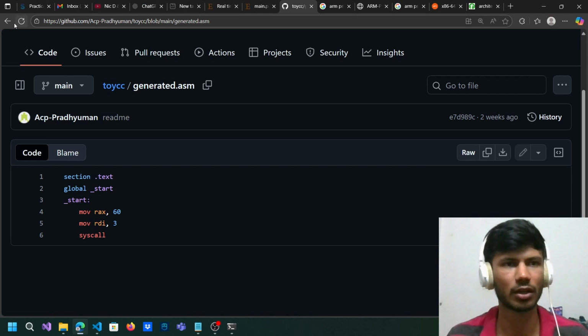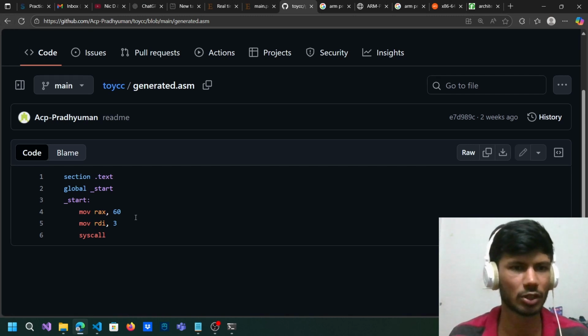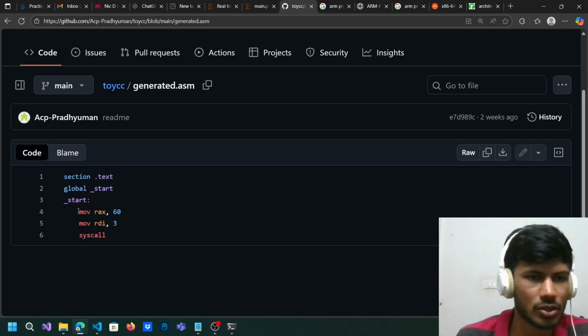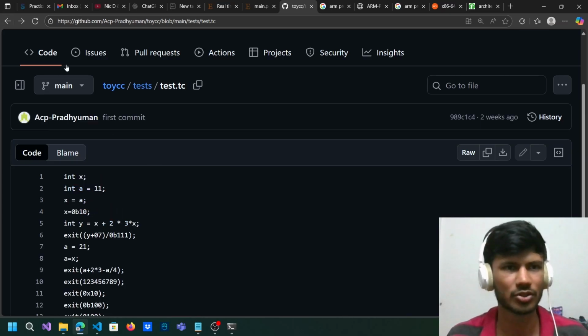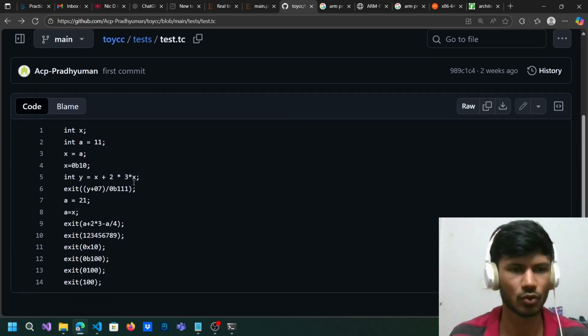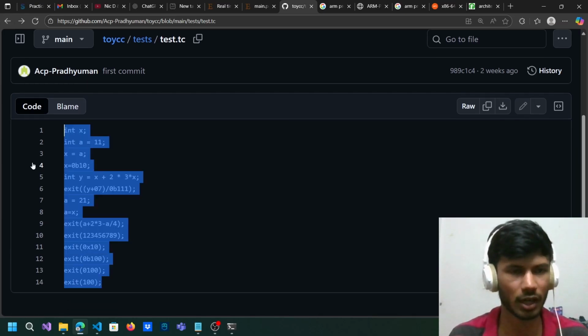So syntax, how do I create it? Firstly, what is syntax? Say in assembly this is the syntax, right? This move should be followed by a register and a register or constant value. So let's not go by this. Let's go by our high level language itself.